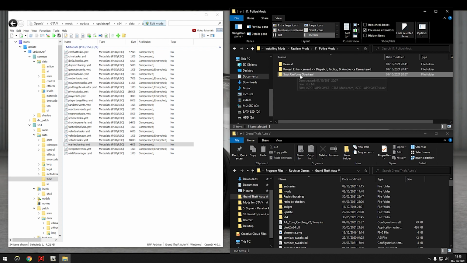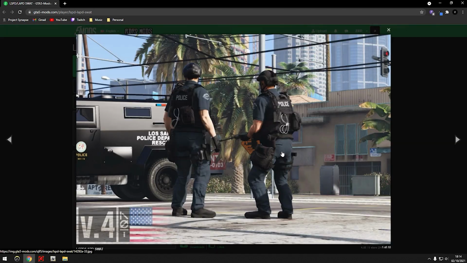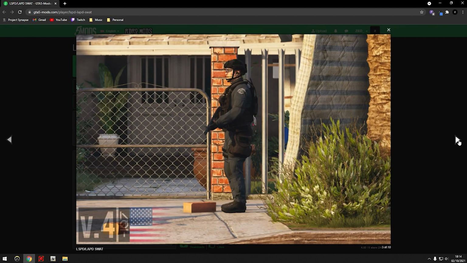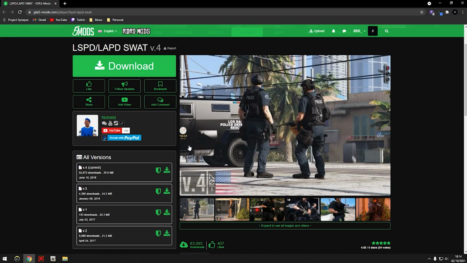Now the SWAT uniform overhaul is another optional. If you decide you want it, then go for it, follow me. If you don't, then fine, skip to the next step. The SWAT uniform overhaul changes the way the SWAT team looks. I mean, personally, I think that looks awesome. Look at that. So to get this installed, just follow me.